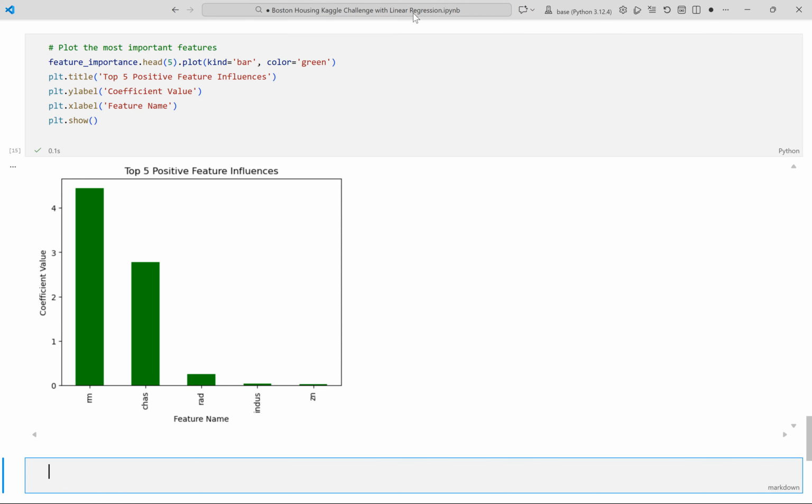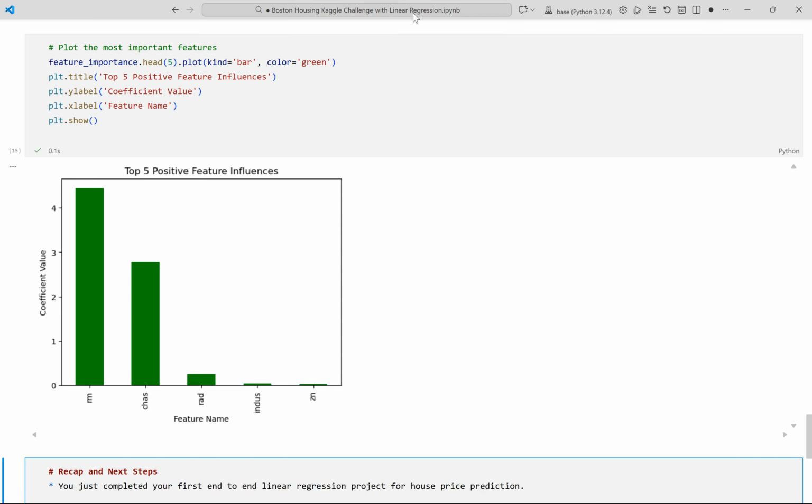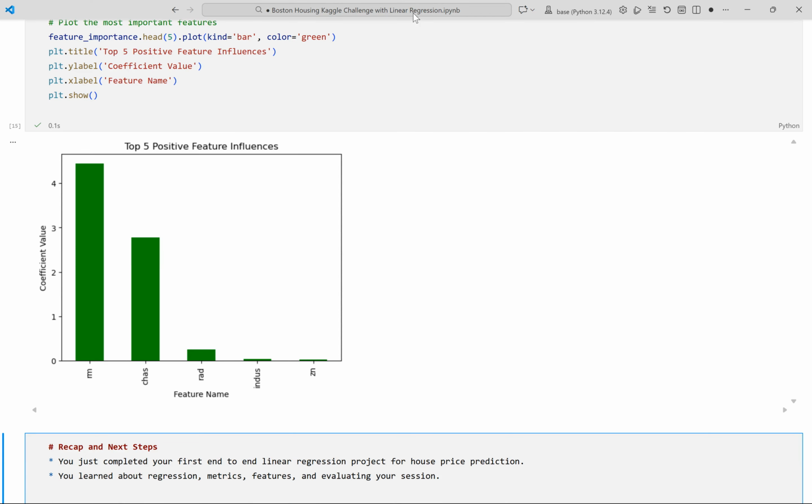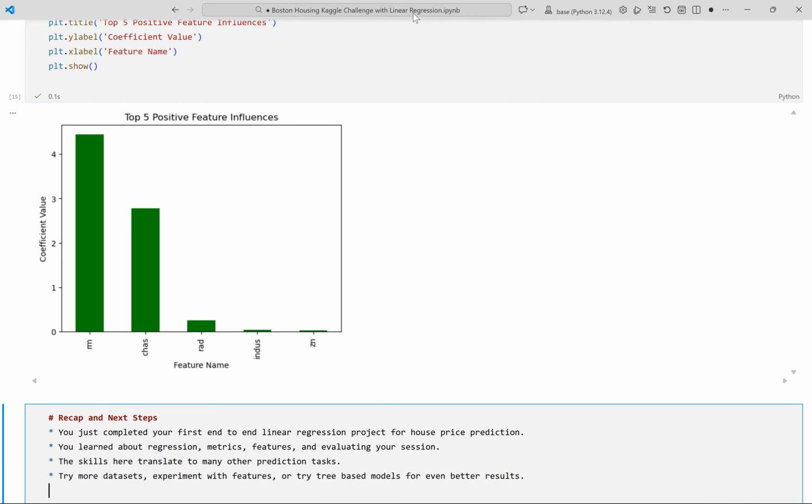Recap and next steps. You just completed your first end-to-end linear regression project for house price prediction. You learned about regression, metrics, features, and evaluating your session. The skills here translate to many other prediction tasks. Try more datasets, experiment with features, or try tree-based models for even better results.